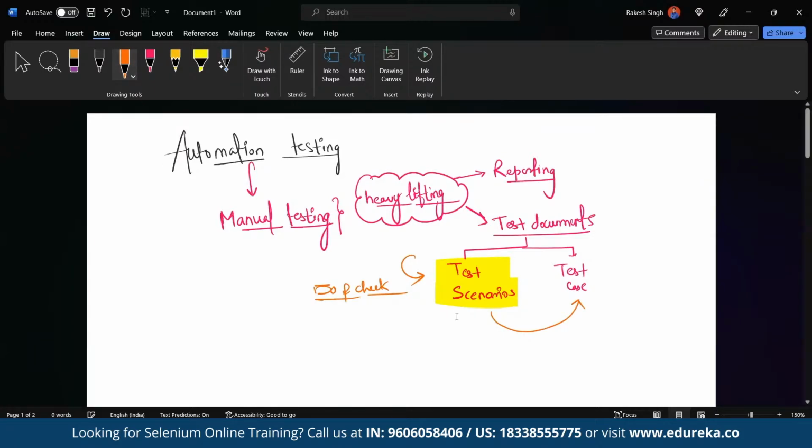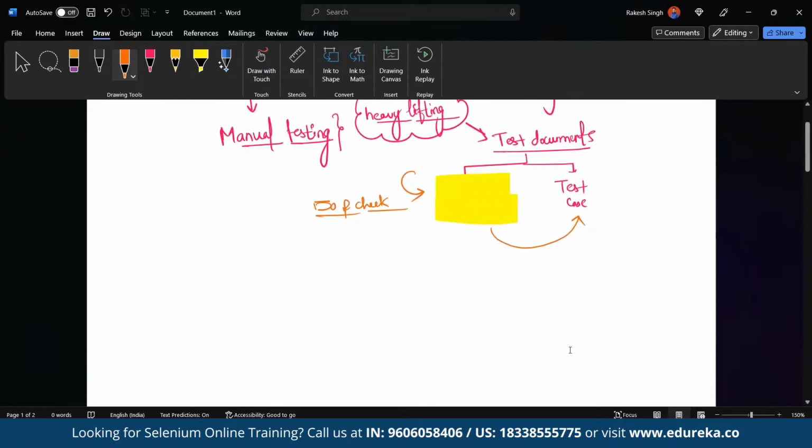Now, what are test cases? Test cases are a type of document which will have test scenarios, plus test data, and a lot of potential to find a bug or defect in the application. Test cases are created with the help of test scenarios only, and contain a lot of parameters, meaning a lot of test data.